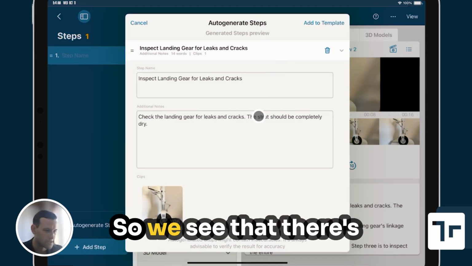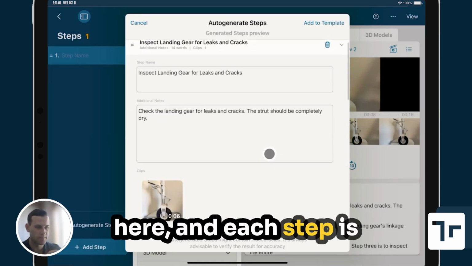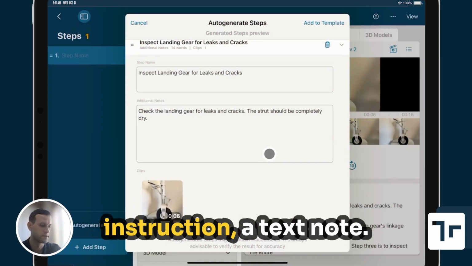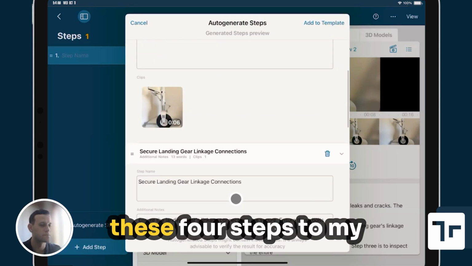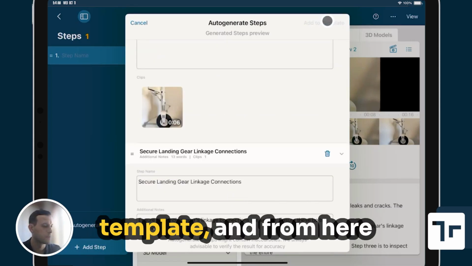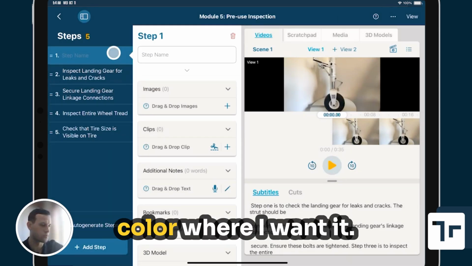So we see that there's a 4-step procedure here, and each step is supported with a step instruction, a text note, and a video clip that was pulled from the master. So I'm going to add these 4 steps to my template. And from here, I'm going to add some additional content and color where I want it.